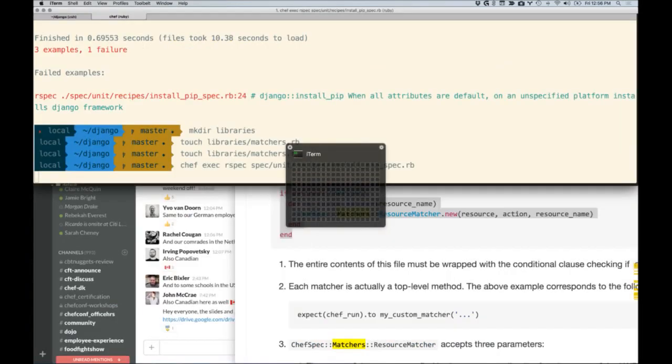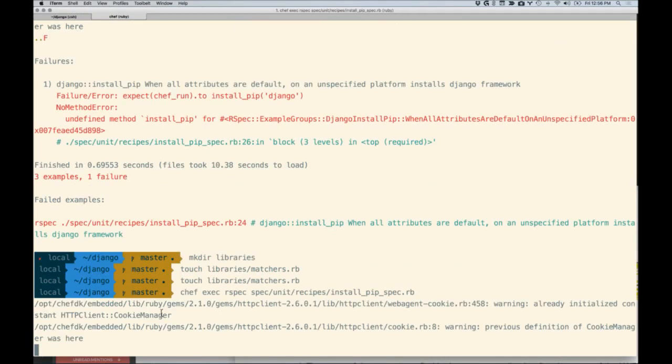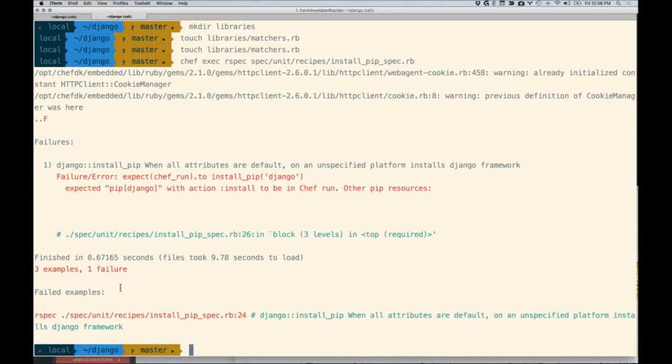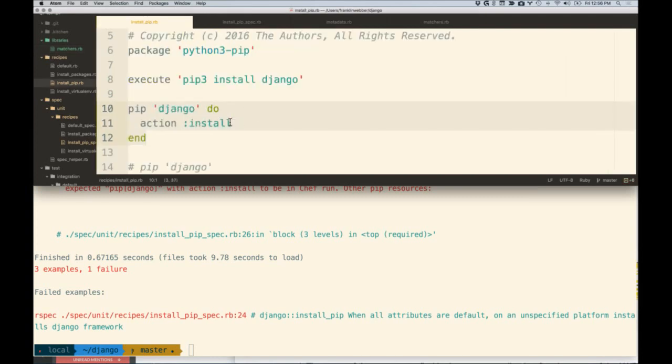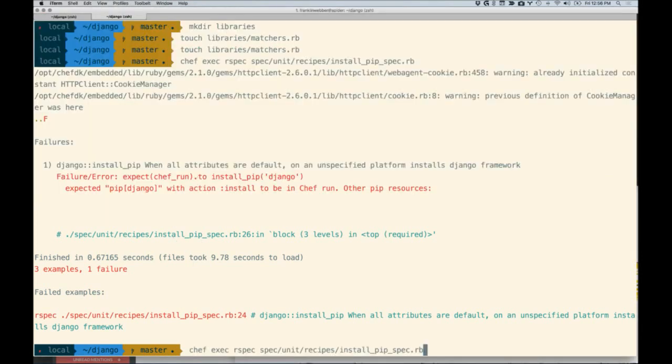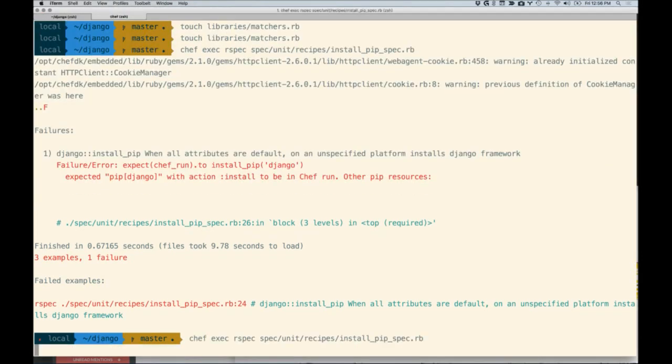And I'll look in the output here, and we'll see that expected pip Django for action install, other pip resources none. So I got rid of that first error, but now it's time for me to actually take the time to create this. So I'm going to uncomment this in the recipe and then see what happens for me. So the hope is, of course, that this would work, but it's not going to.